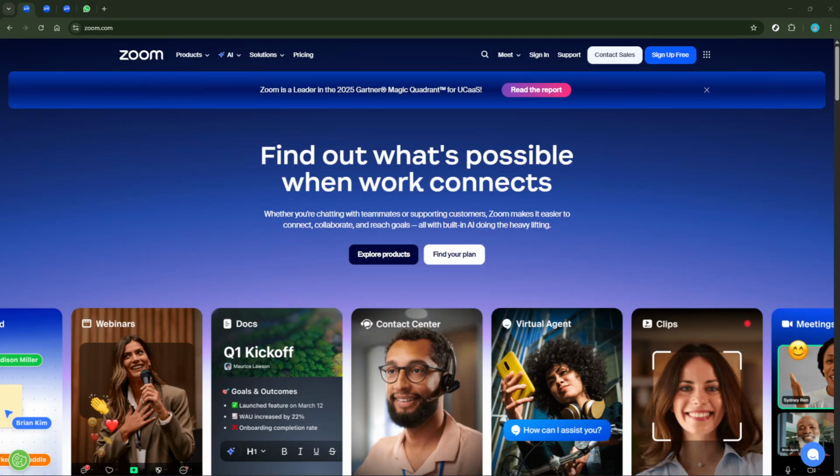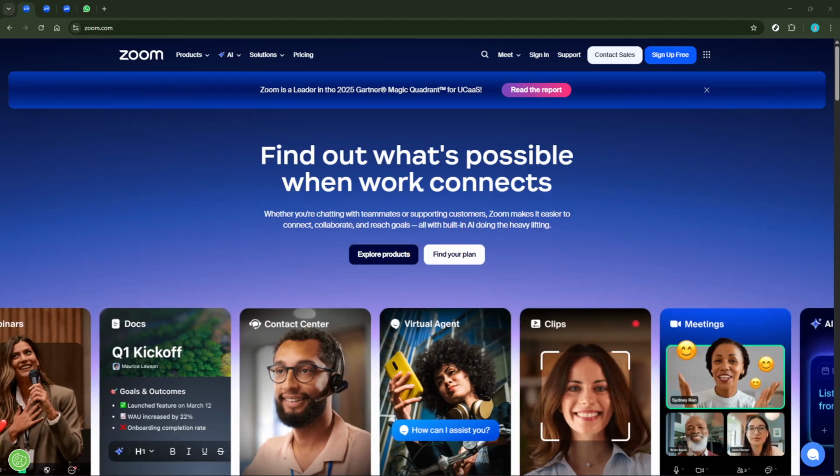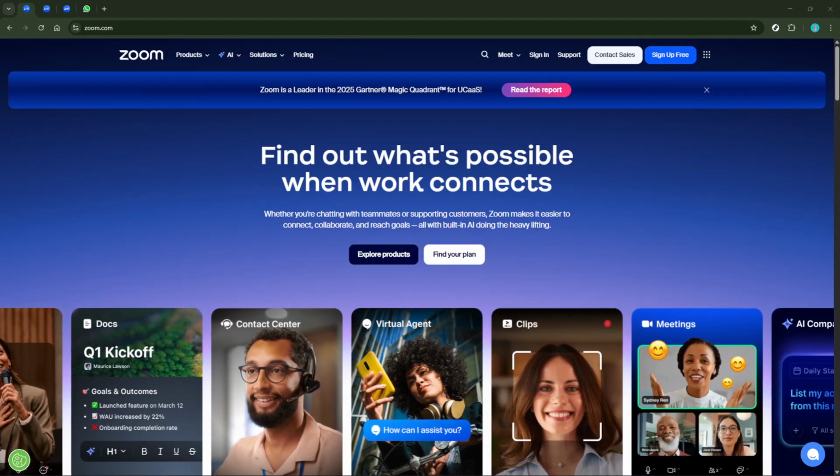In today's video, I'm going to teach you how to send a Zoom meeting link on WhatsApp, whether you're organizing a remote meeting with your team or setting up a virtual hangout with friends. Being able to share your Zoom meeting link efficiently is key, so let's dive in and make sure you're all set for a seamless sharing experience.